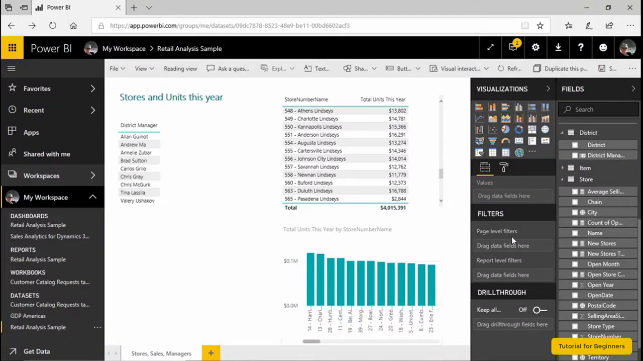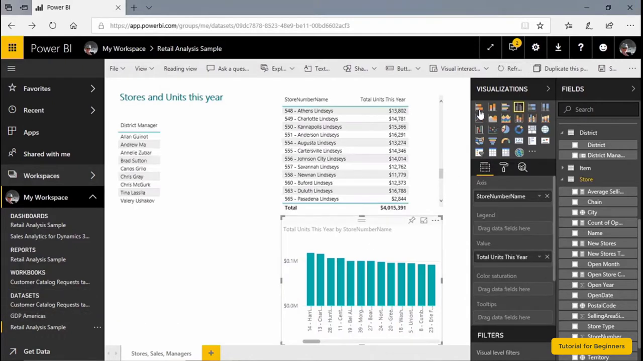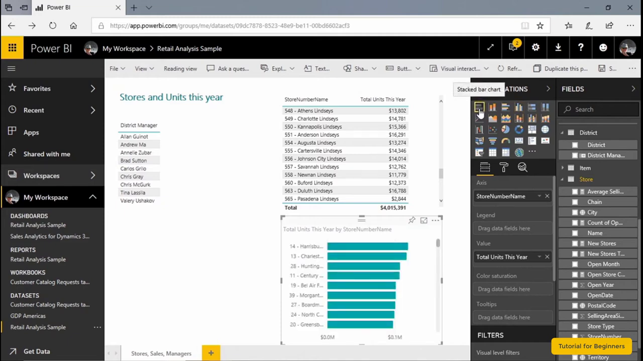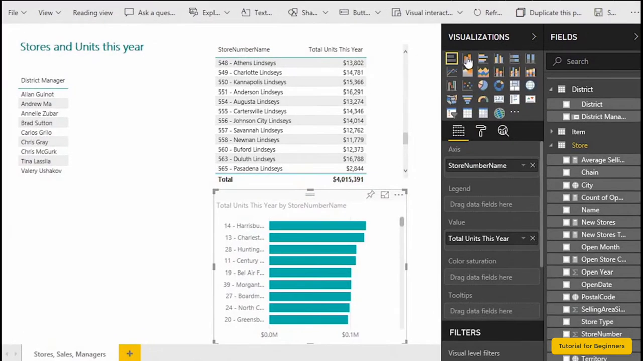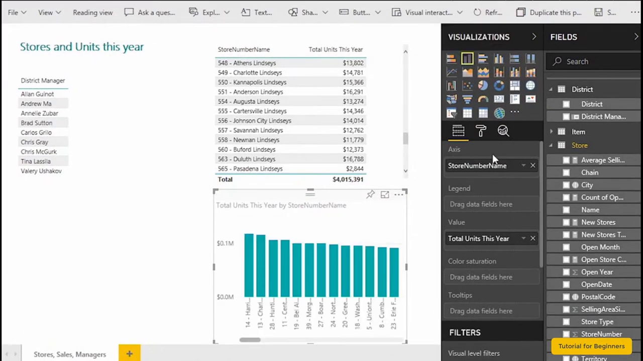The top section of the Visualizations pane allows us to choose or change visualizations, for example, to change a column chart to a bar chart, or to change a card to a map. Then below that, we have different possibilities based on the visualization selected.